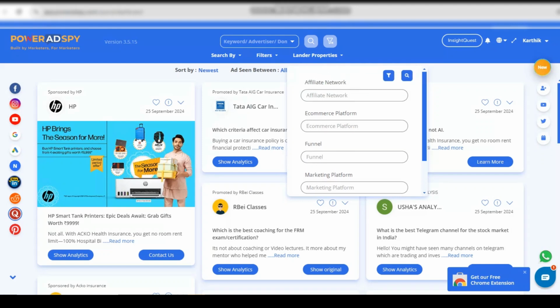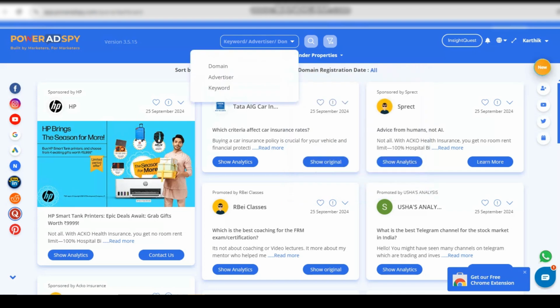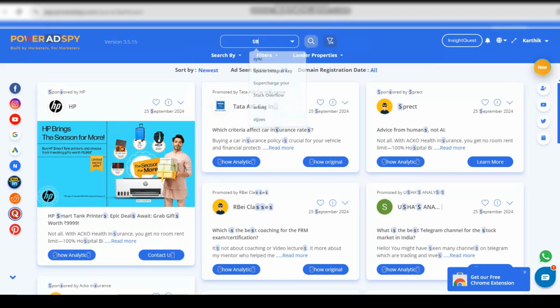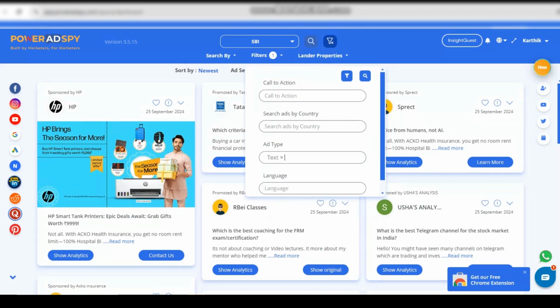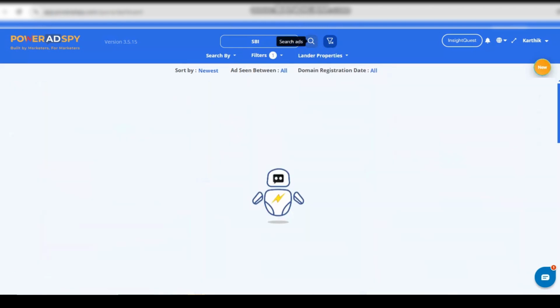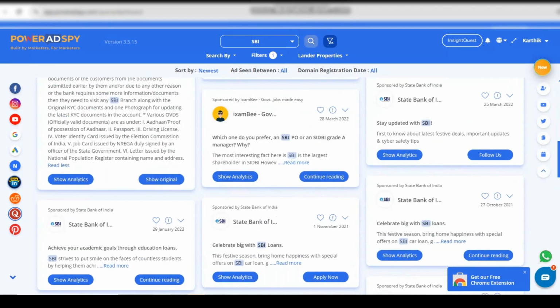Now, at the top, you'll see the search bar. Tap it, and you can search by domain, advertiser, or keywords. For example, let's search SBI and filter by ad type, selecting text ads. Once you hit the search button, you'll see a variety of ads related to your chosen keyword.